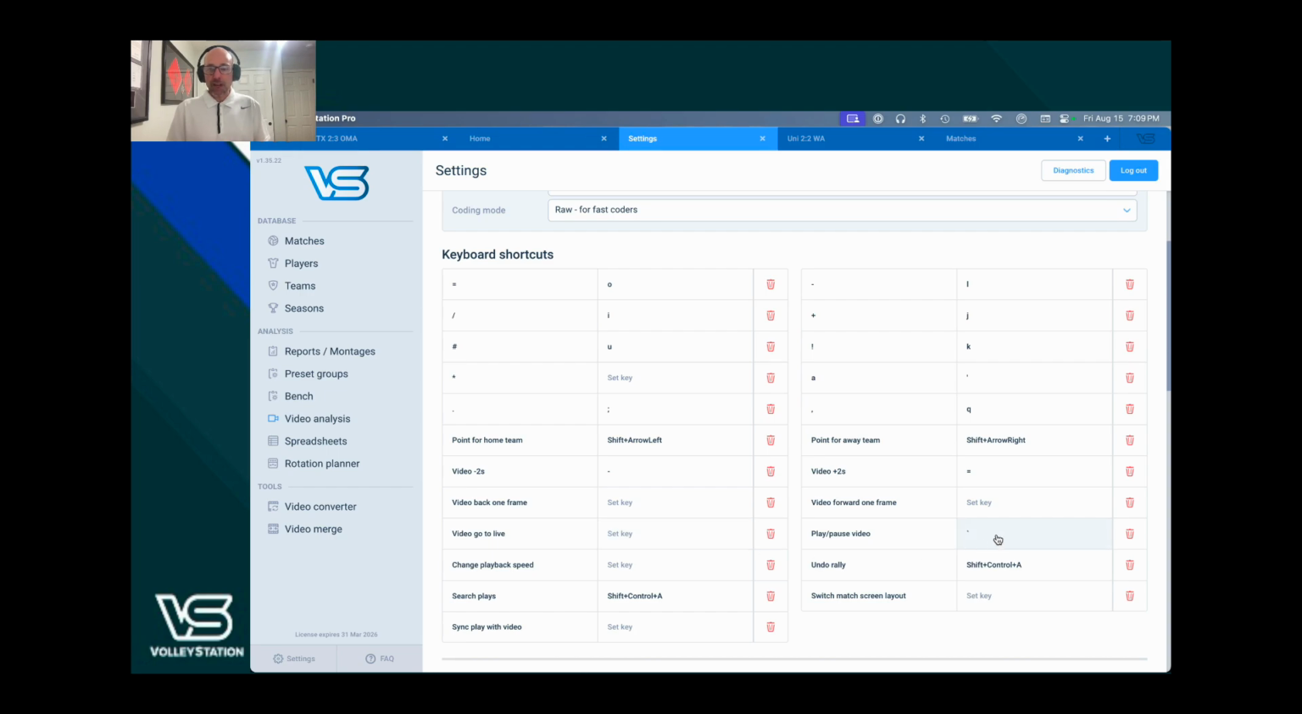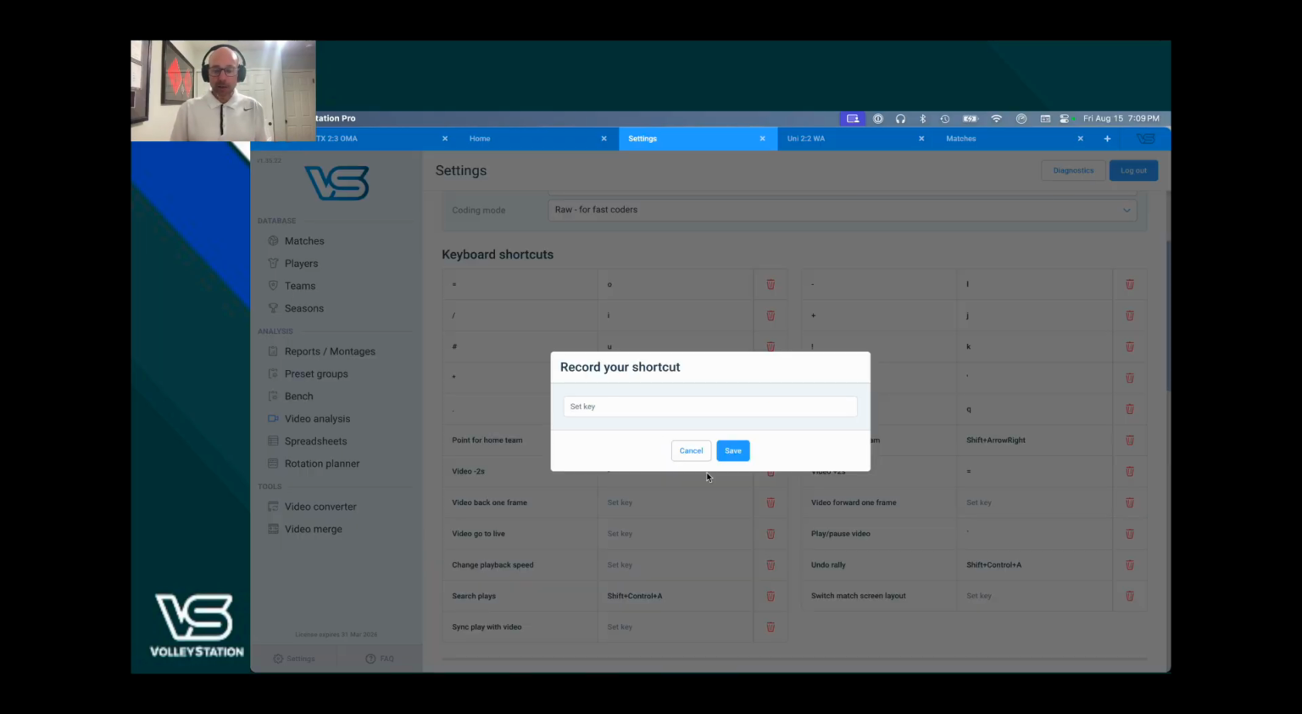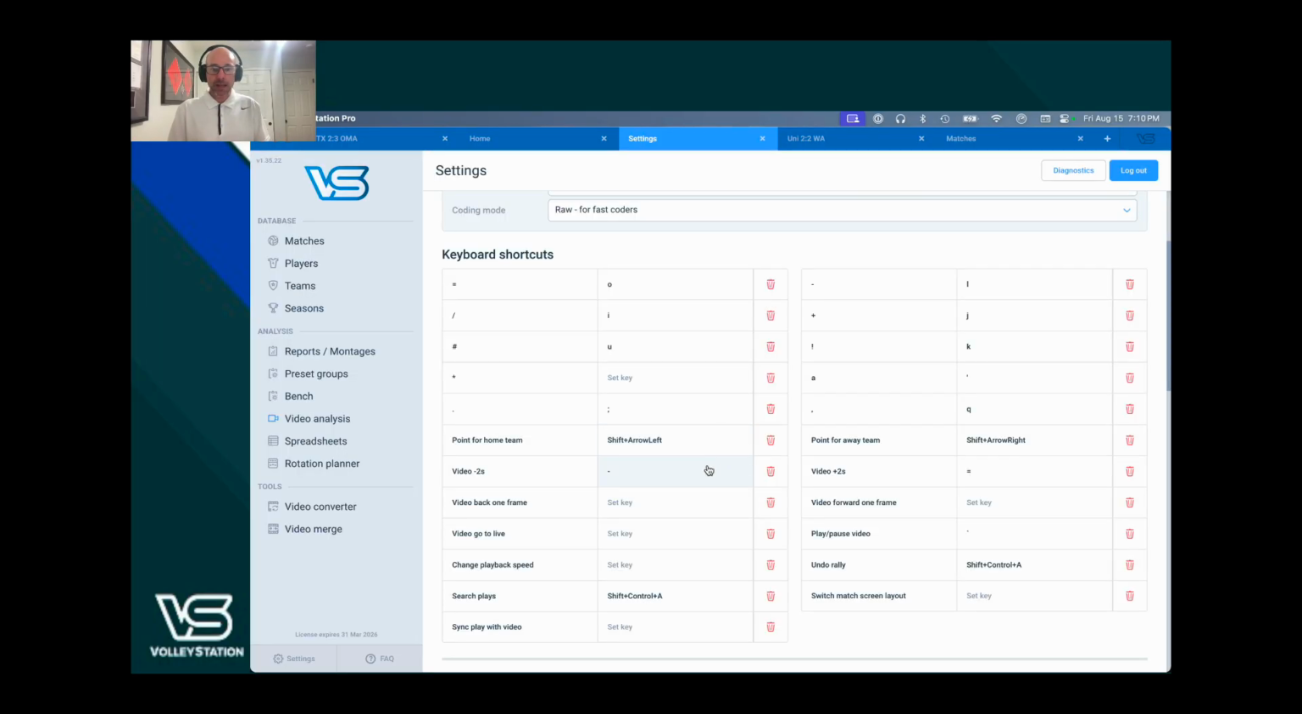So if I wanted to change my controls for moving the video forward 2 seconds, moving the video back 2 seconds, I just click in this area here, and it's going to give me the opportunity to set the key. I just type the key in. In this case, I'm using minus for that. Click save, and that's done. Reminder here, if I change any of these shortcuts, I will have to quit out of the application and reopen it in order for those changes to take effect.